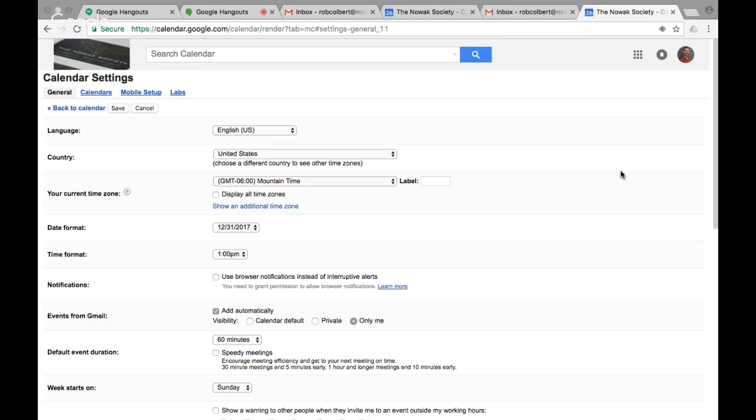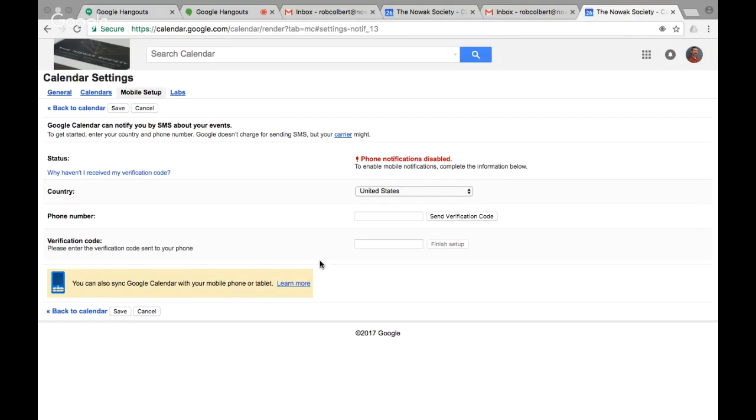Let's see what other settings we got. This is the mobile setup. Right now, I don't have it set up. They would send me a verification, so I've got to go through and actually set that up.